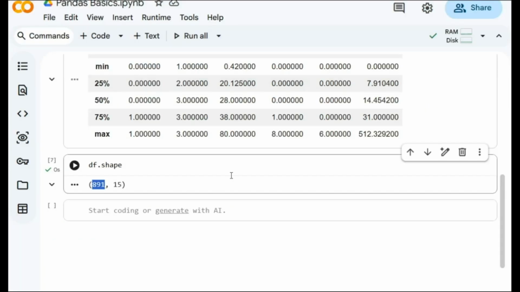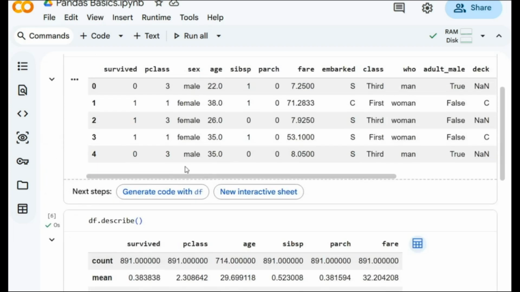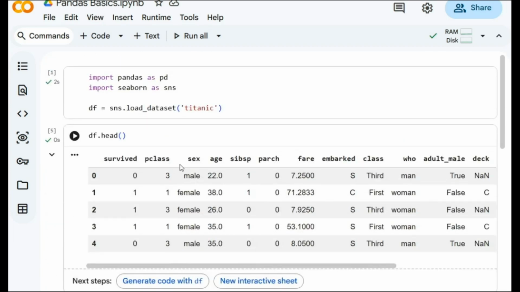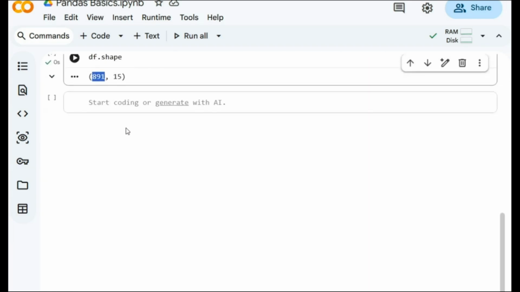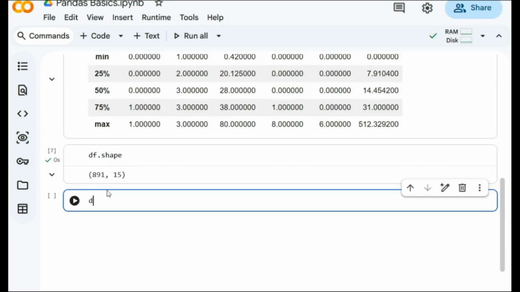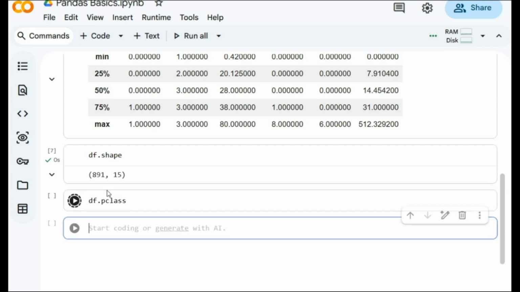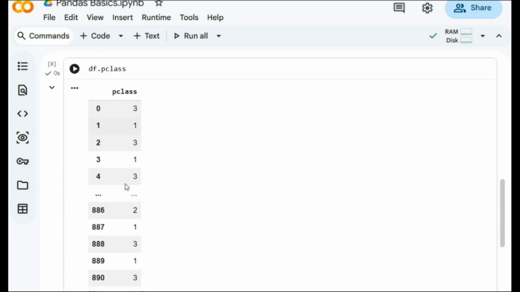let's try. So you can see all these are columns: passenger, class, gender, age, etc. If we want to see passenger class, we write df dot p class and hit enter. This will print this one column, p class. Because it's one column, it's single dimension, so that's why it is a series.